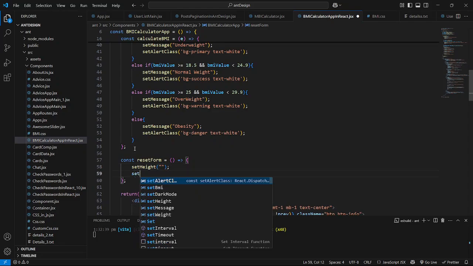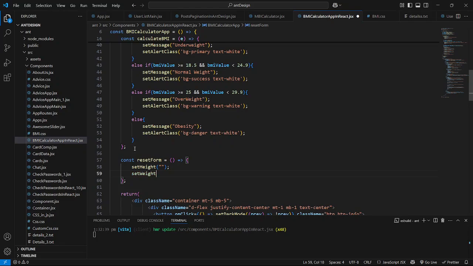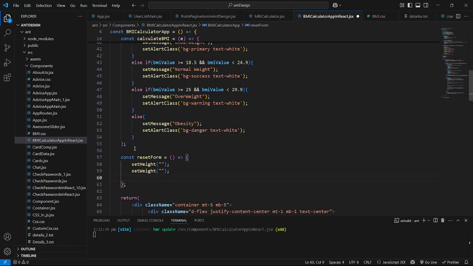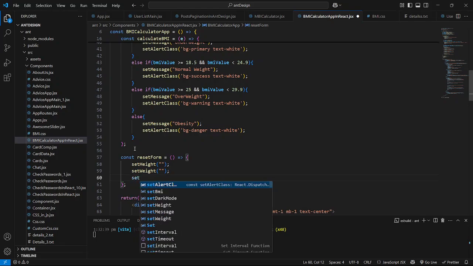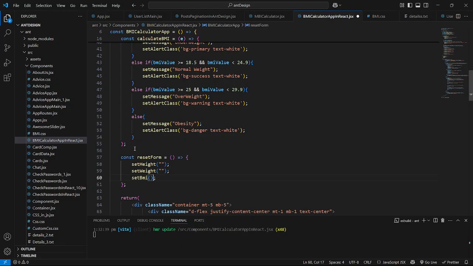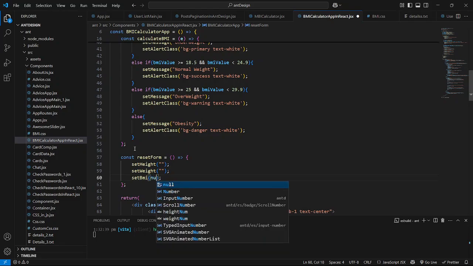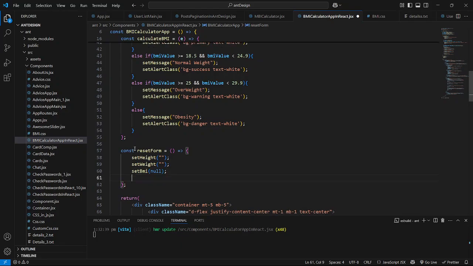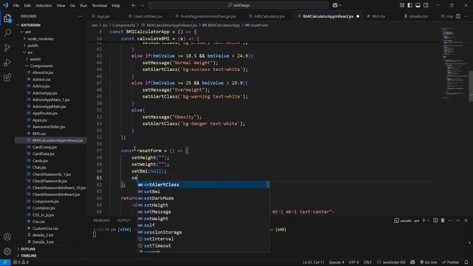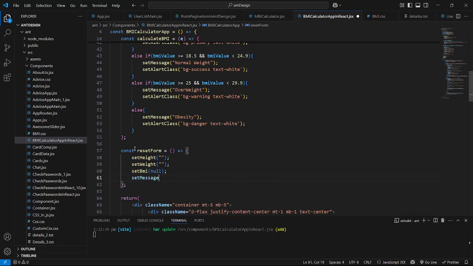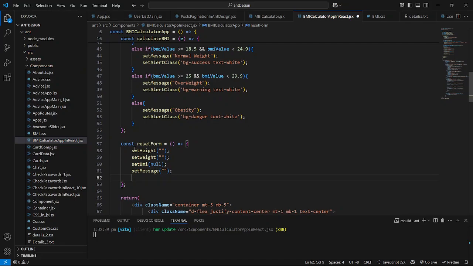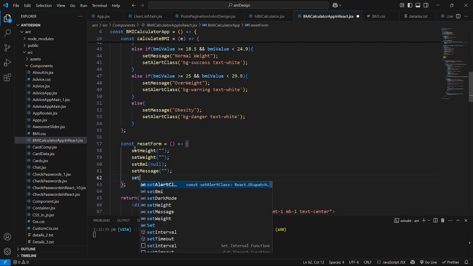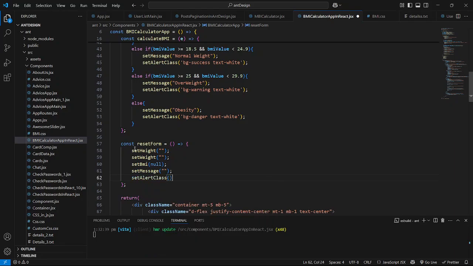Okay, I'll just say here set weight also with the null or the empty string. This is it. I'll just say here set BMI also I'll just give here null. Okay, this is it. And now I'll just say here set message also I will just set it with null or empty string. This is it. And I'll just say here set alert classes also I will just give here blank or the empty string.